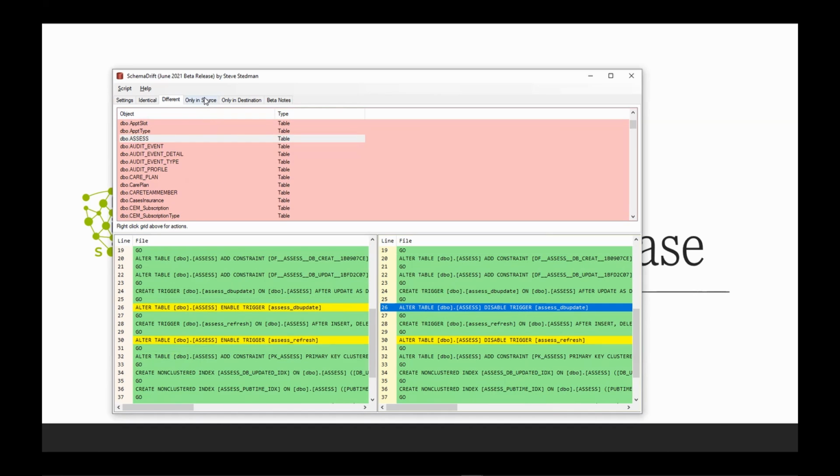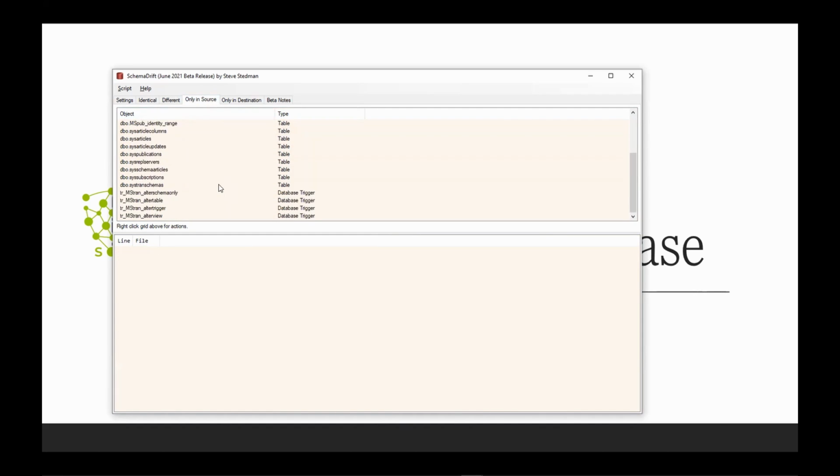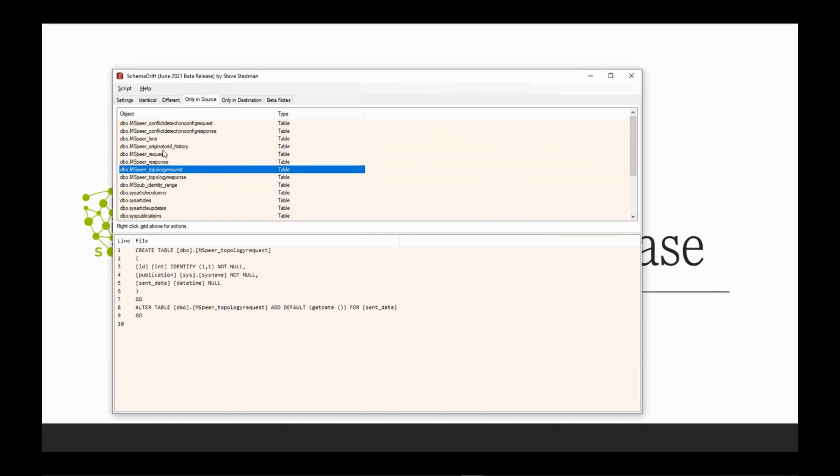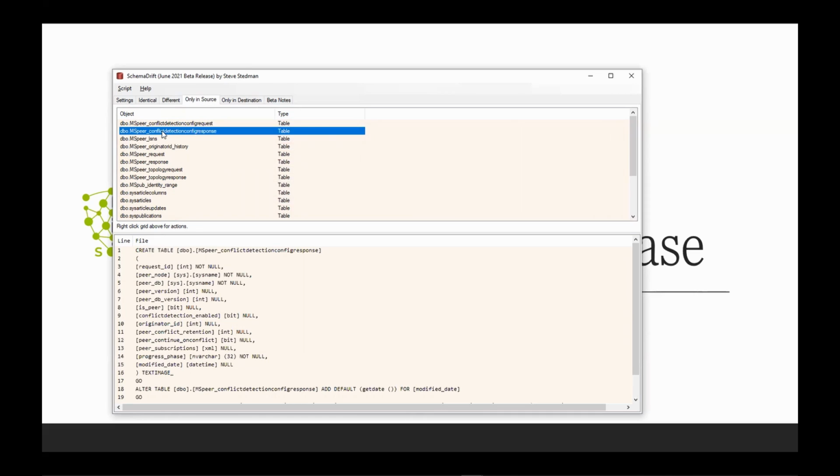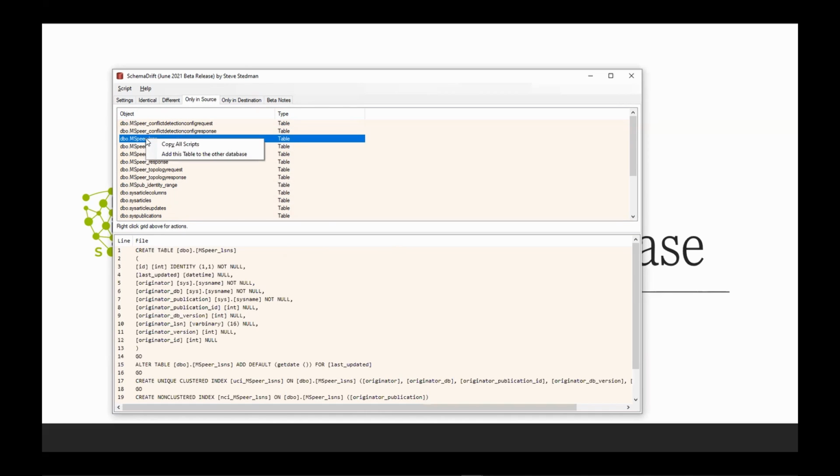Now we can look at things that are only in the source. There are some extra tables that got put into this original database because I configured it and used it for SQL Server replication. When I did that, replication ended up adding a few of the tables that were needed there. We can see that those don't exist in the destination. If we wanted to move those over to the destination, we could right click here and say, add this table to the other database, and it would run that create script on the other database and move it all over.